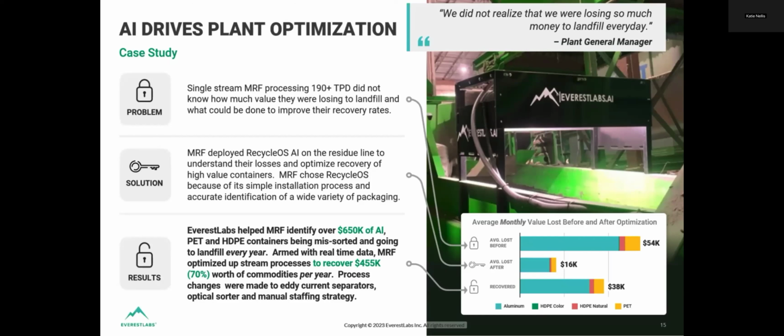And like we've kind of hinted at, until you have eyes on these types of things that can be happening in your MRF, you really don't know what you're losing or what you could be doing better.